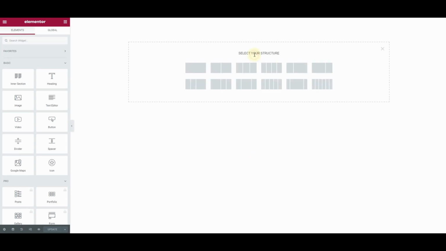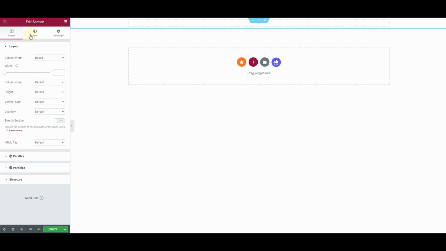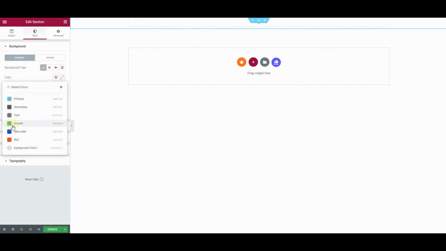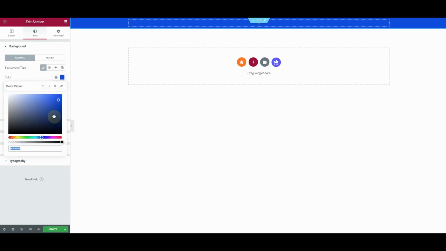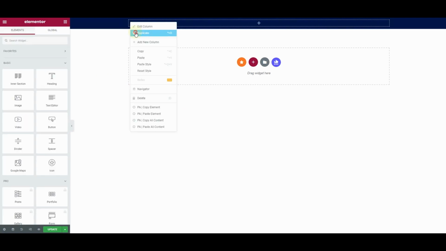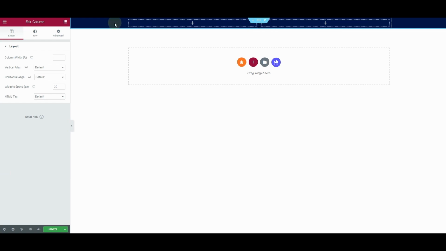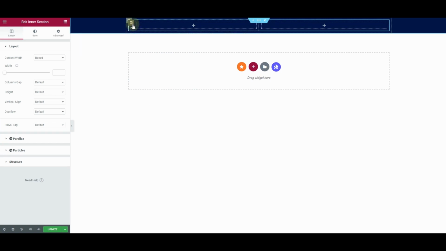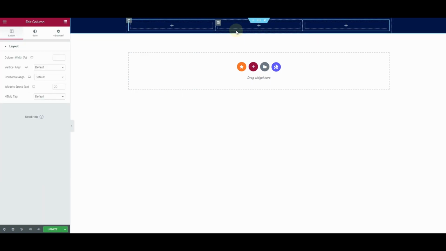So now what you want to do is create one section, and then we'll go to the style tab, background color. I want to have a background color of blue, but towards this darker side, something like this. All right, now I want to have four different columns, or I think I can use the inner section here. So I'll drag in the inner section right here. I'll make them three columns just like this.